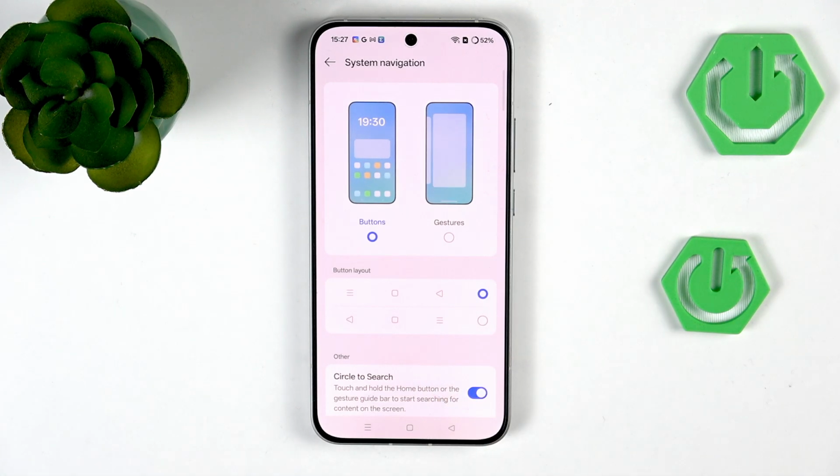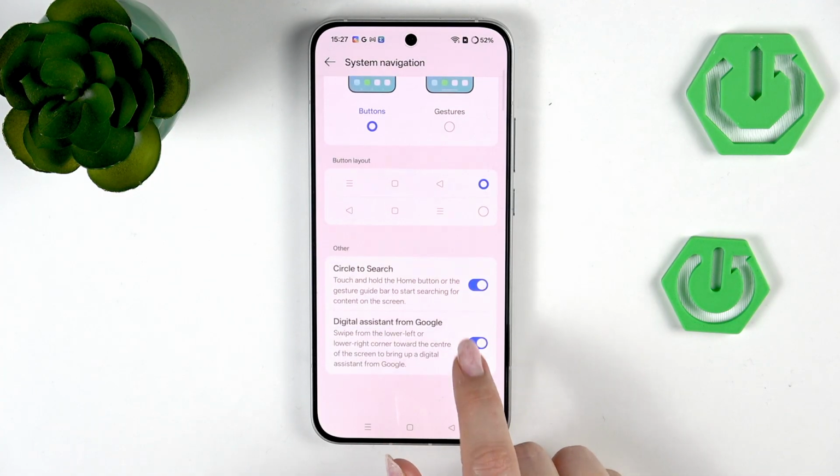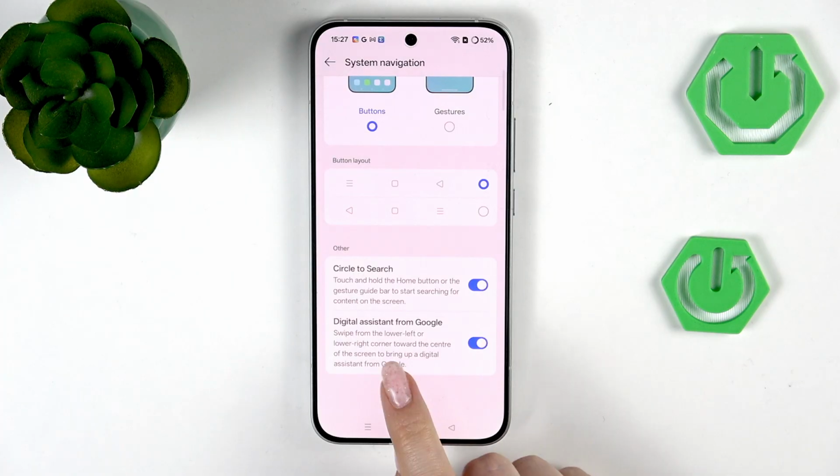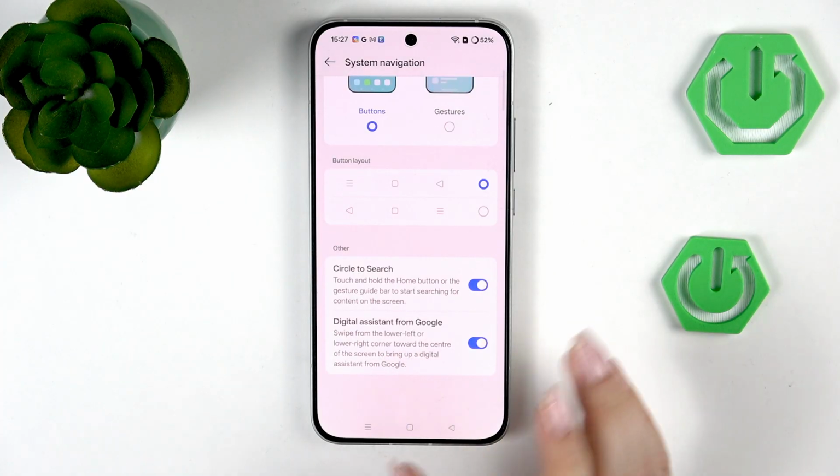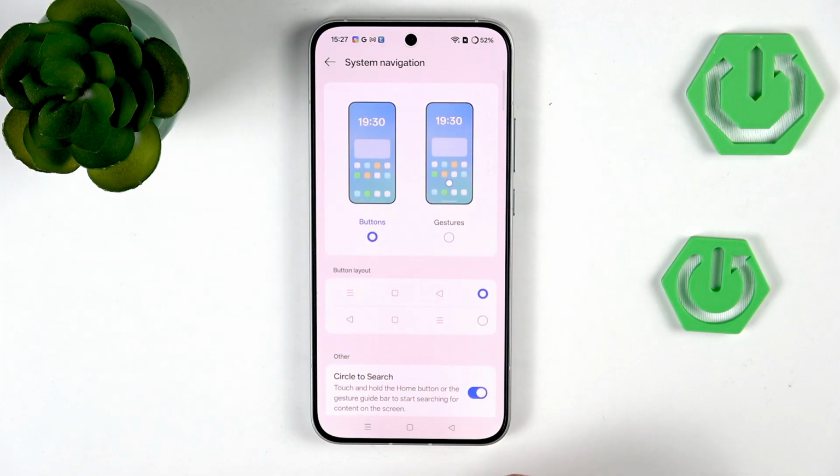Here we've got the button layout. So if you wish, you can reorder the back button and the recent just by choosing the option which you like. Here we've got also others, so circle to search and digital assistant from Google. It's up to you whether you wish to use it or not, completely up to you. So this is how to use the buttons.